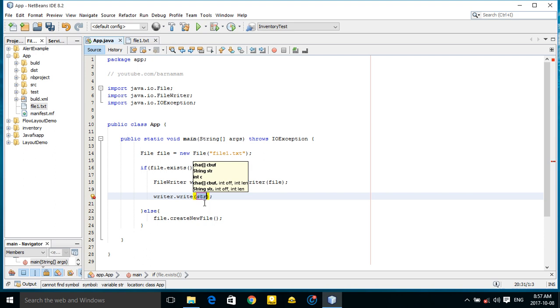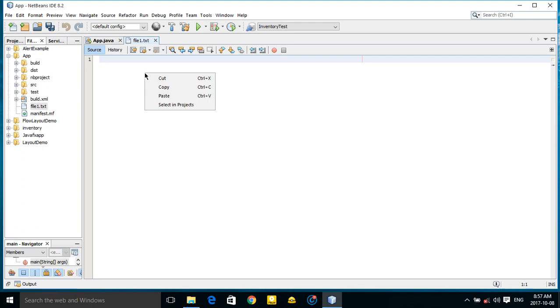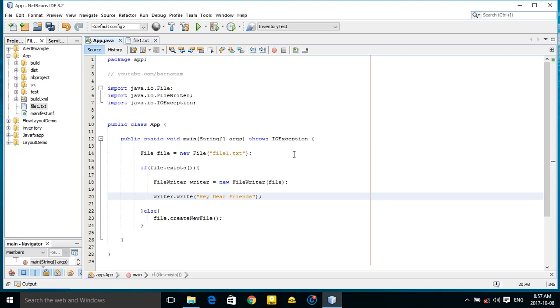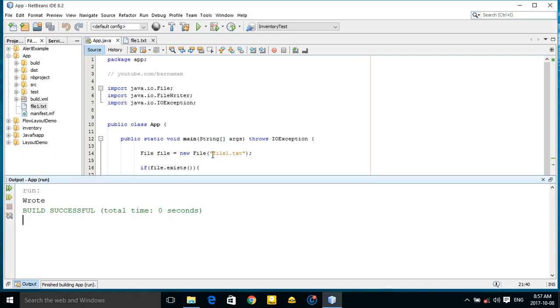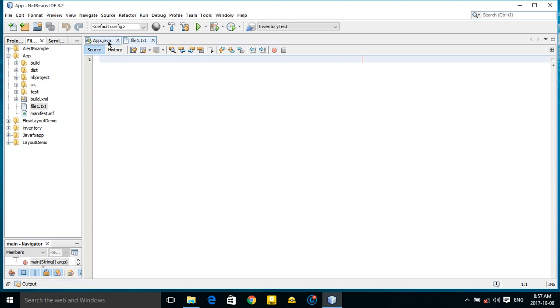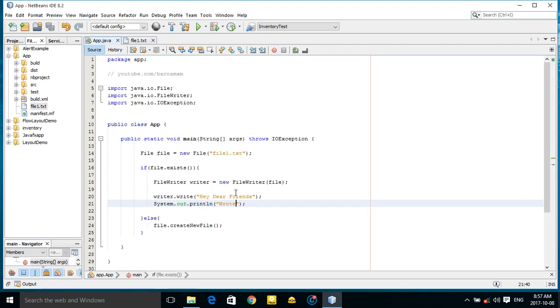So I want to write something. Hey dear friends. But why is this file not written? There is nothing written. This tells us that the file write ran, but the file is not written. So actually, what's the problem?